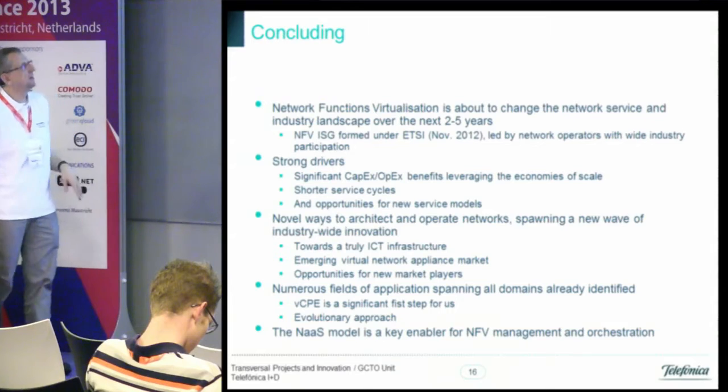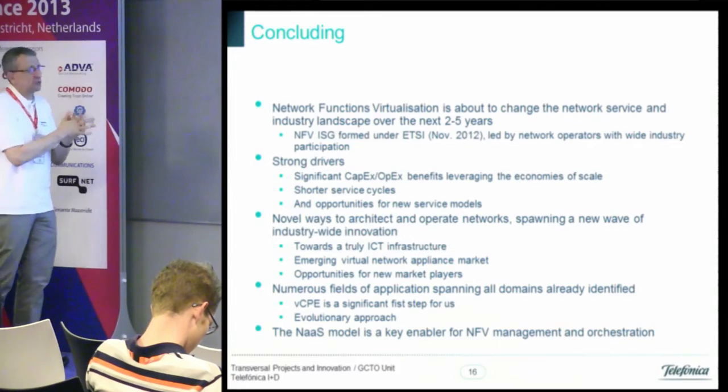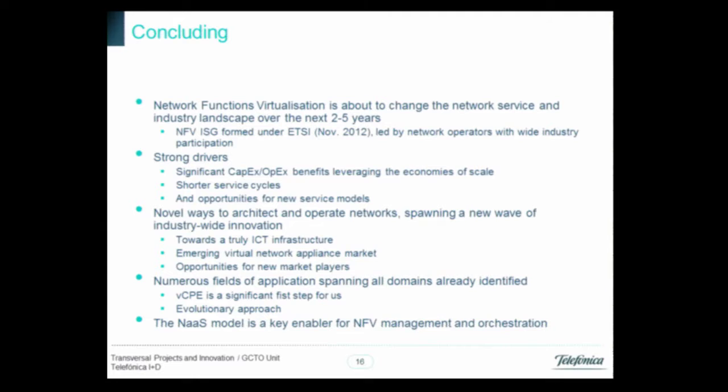And this is just a conclusion. We strongly believe that network function virtualization is about to change the network landscape in the coming years. Apparently, many other operators think the same, and this is why we are moving around this ISG under ETSI.